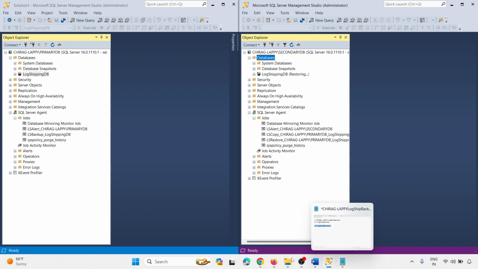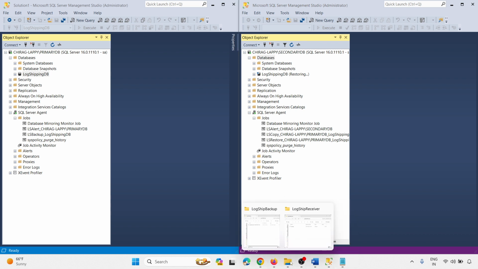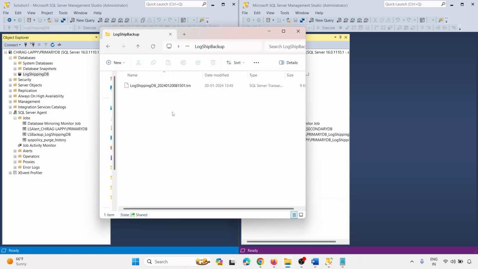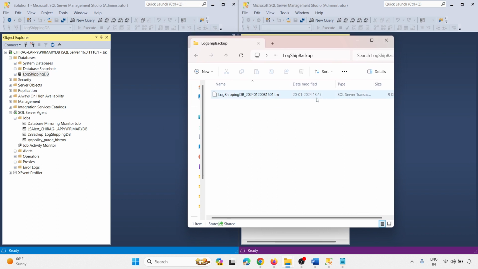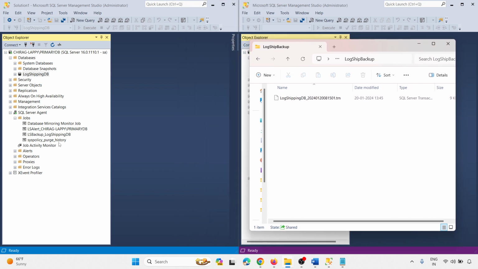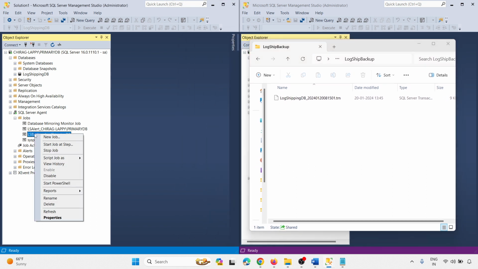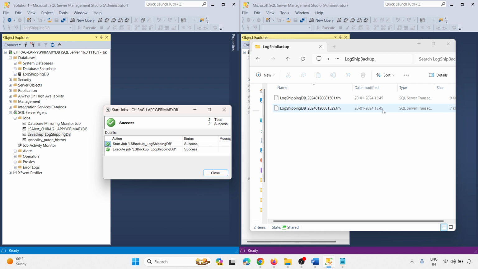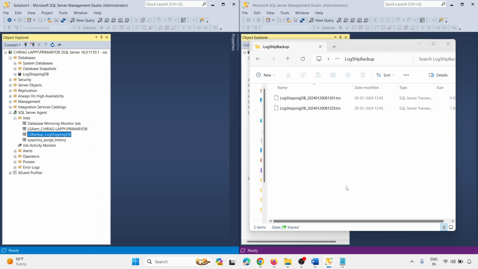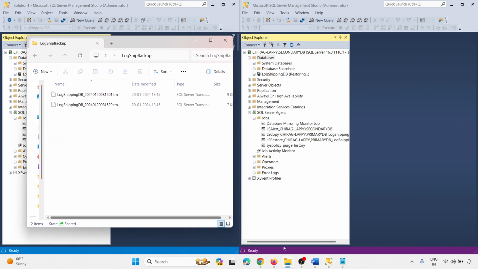Now let me open the folder. So first I am going to open this one. One backup is generated at 1345. I'm going to generate one more. Just right-click on that backup job, start job at step, whichever step. So see, the second is created. Now this folder has two files.